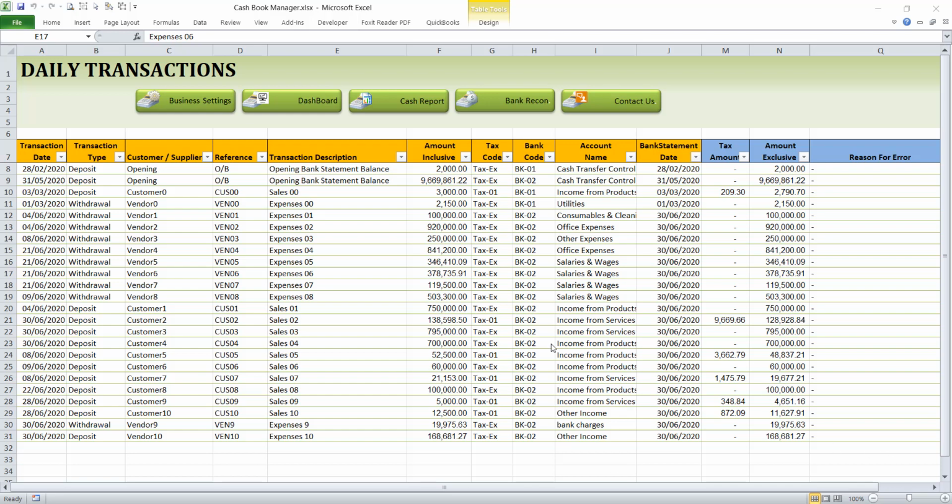As you can see, we have navigation links that easily allow the user to navigate from one section to another. All you need to do is click on it and you're directed to another section of this template.